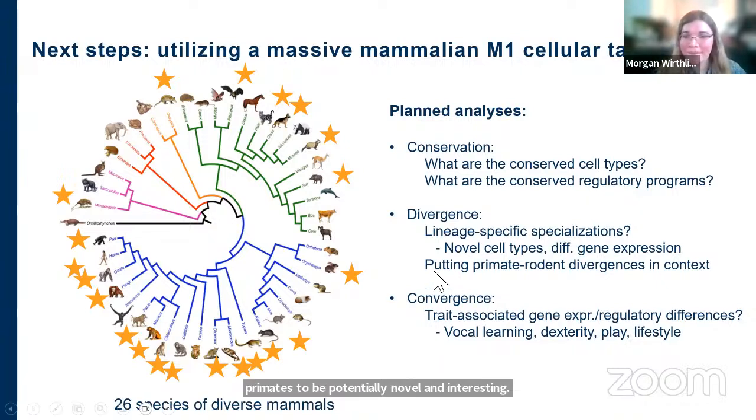And additionally, it's important to put primate and rodent divergences in context, which I'm going to talk about in a second. And finally, the topic I'm most excited about is convergence. So thinking about traits that have evolved multiple times across the mammalian lineage, what kinds of correlates in terms of transcriptomics, epigenomics can we find that correlate with the emergence of evolutionary traits?